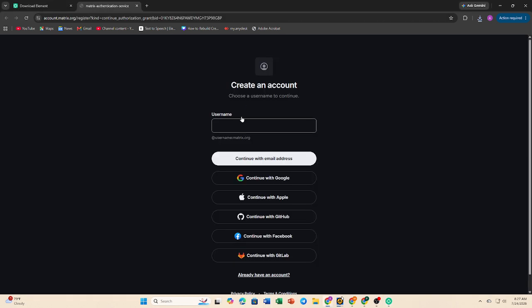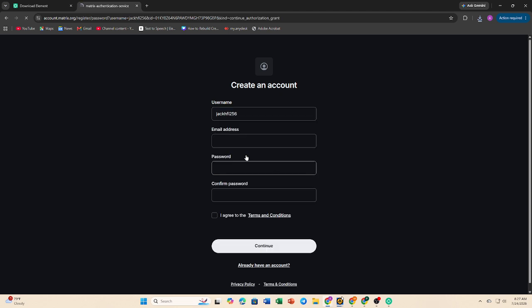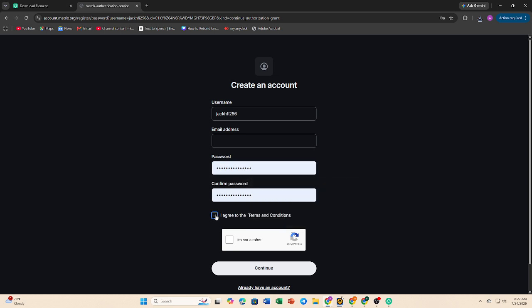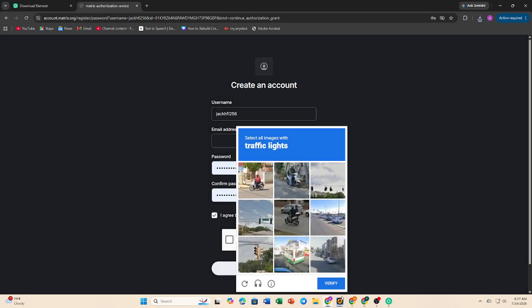Depending on the server you're using, you may need to complete an email verification or CAPTCHA before your account is activated. Once your account is ready, sign in and complete the initial setup. You can customize your profile by adding a display name and profile picture, then begin creating rooms, joining communities, or chatting with friends and coworkers.